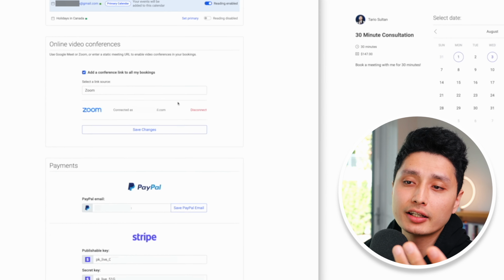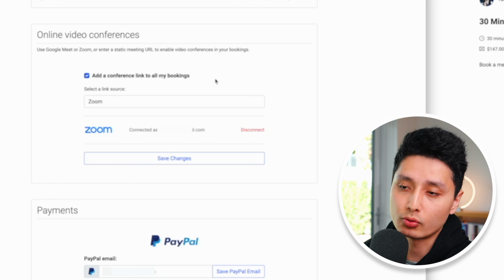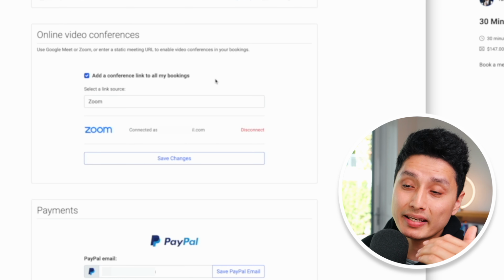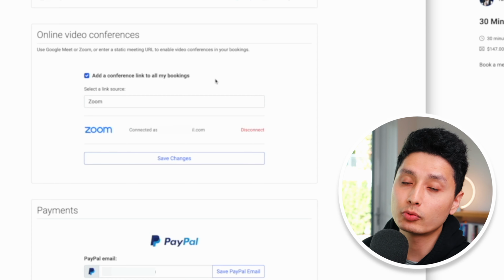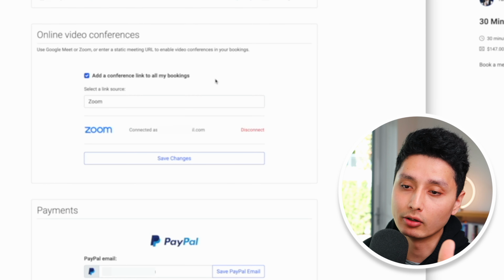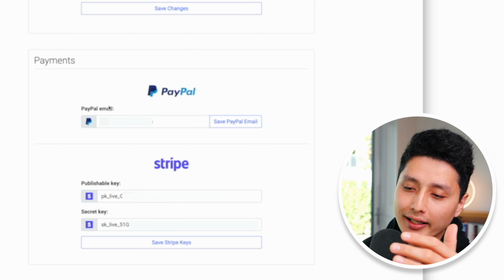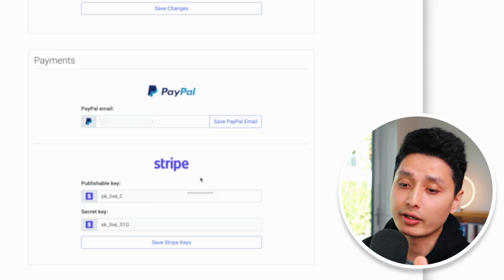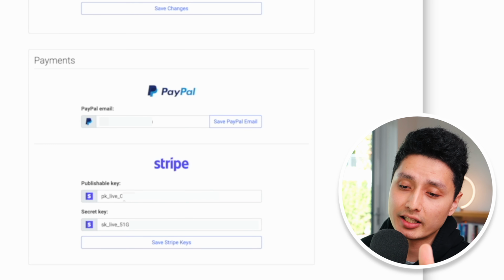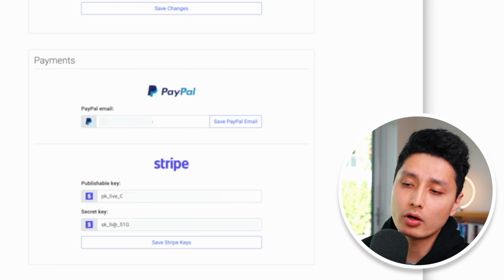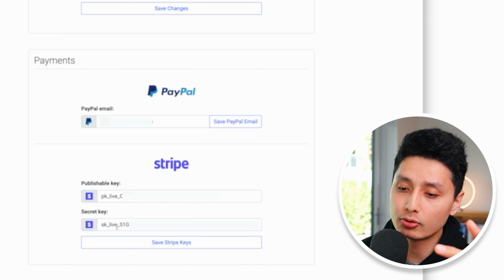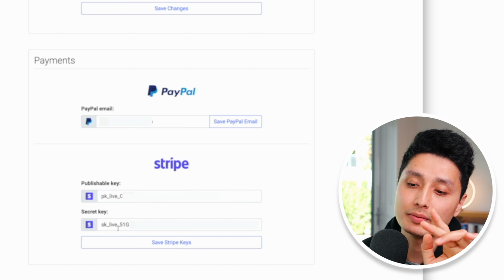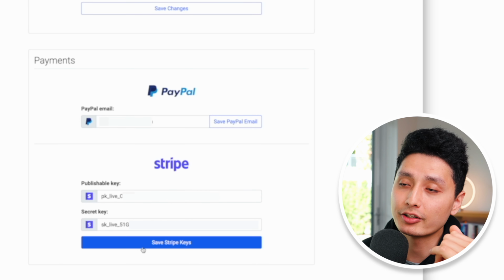And then from there, you can connect your Zoom account. So every time someone books a meeting with you, it will automatically generate a Zoom call link for them and distribute it through email. For payment options, we have PayPal and Stripe. PayPal only requires an email, and Stripe requires your publishable key and secret key. This is something you can find in your Stripe API section. It's going to be 2 lines of code for you to copy and paste, and you can integrate your payment method this way.